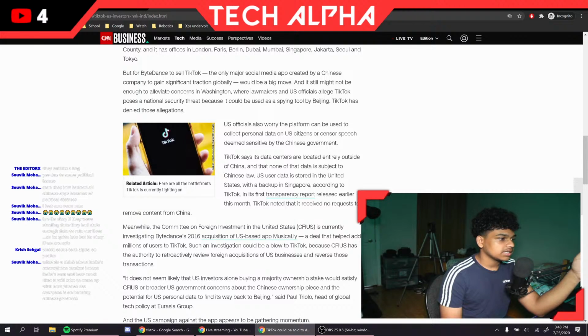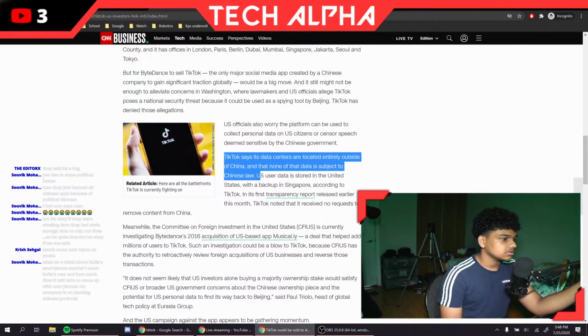TikTok says its data centers are located entirely outside of China and that none of the data is subject to Chinese law. U.S.